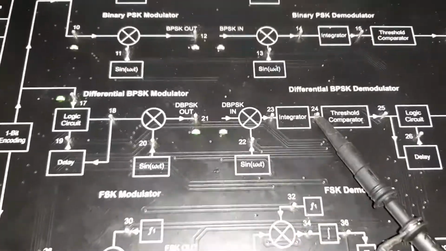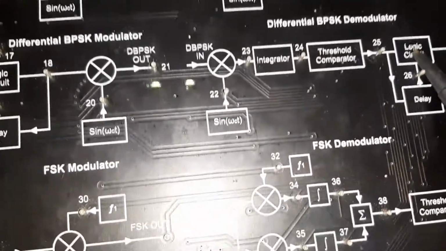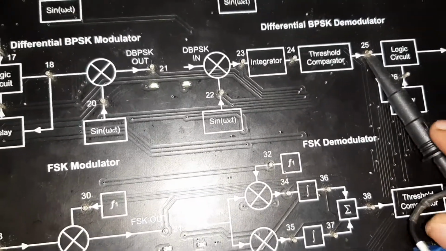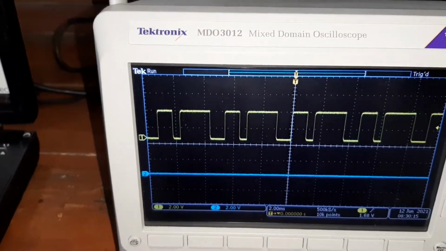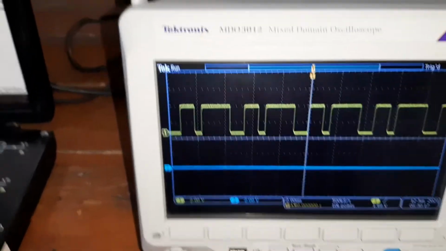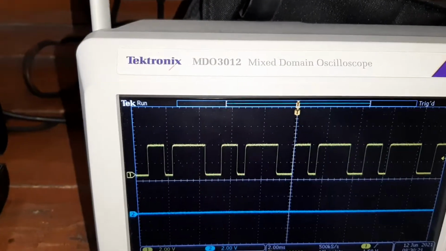Now we are using a threshold comparator here. The integrator output we provide to the threshold comparator. You can observe here this is the output of the threshold comparator, and you can observe on the screen that we are generating some square wave pulses with the help of the threshold comparator.